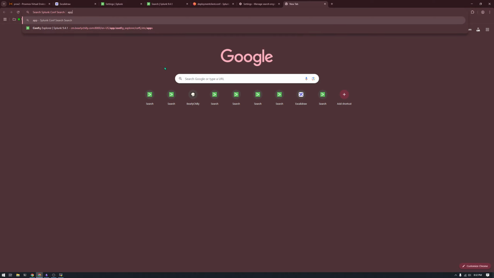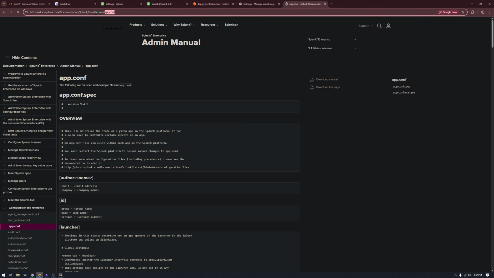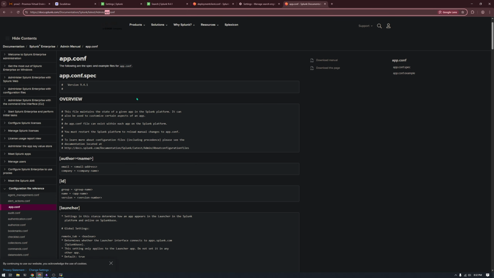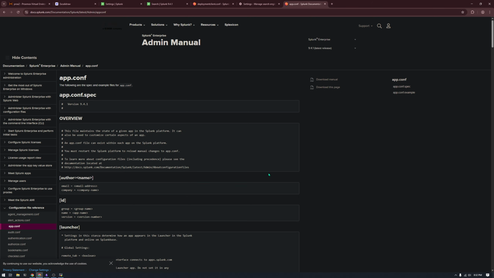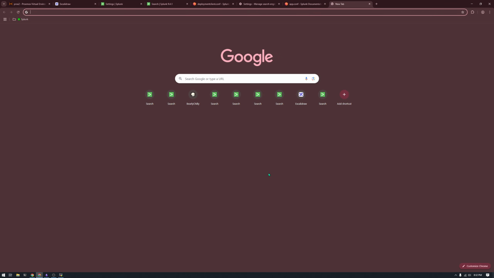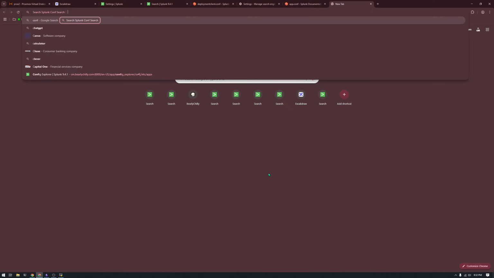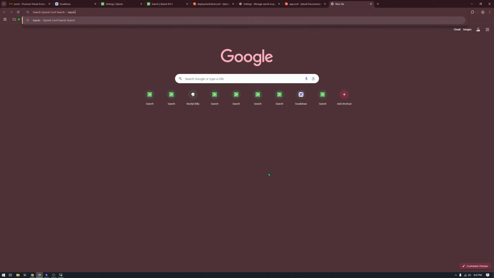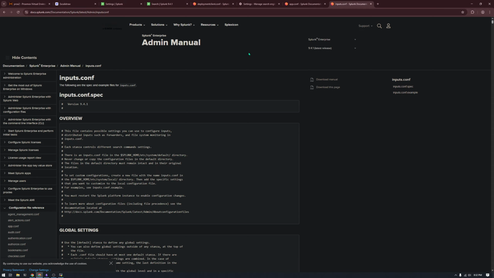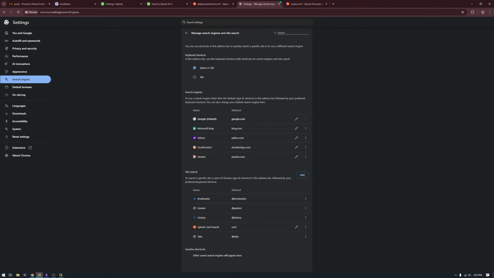So let's say we want app.conf. If we type in app and press enter, it'll put the string app into the URL for you, and it takes you straight there. And let's say we want to do the same with inputs. Control-T to open up a new tab, conf space inputs. Enter, it takes us to the inputs.conf spec file and the documentation for it. So it's super useful in a lot of other situations other than Splunk, but Splunk Docs is a really nice spot to use that in.